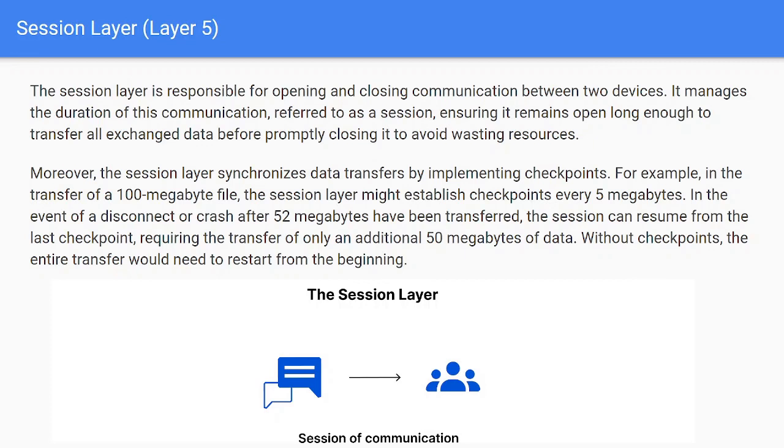So when two devices want to communicate with one another, there's a layer that's in charge of keeping that communication door open. You understand? So that is the goal of the layer. The goal of layer 5 is to keep the communication open until the two devices are done communicating to each other before the communication session can close. So the goal of this layer is to manage the duration of this communication, ensuring it remains open long enough to transfer all the exchange data before promptly closing it to avoid wasting resources.